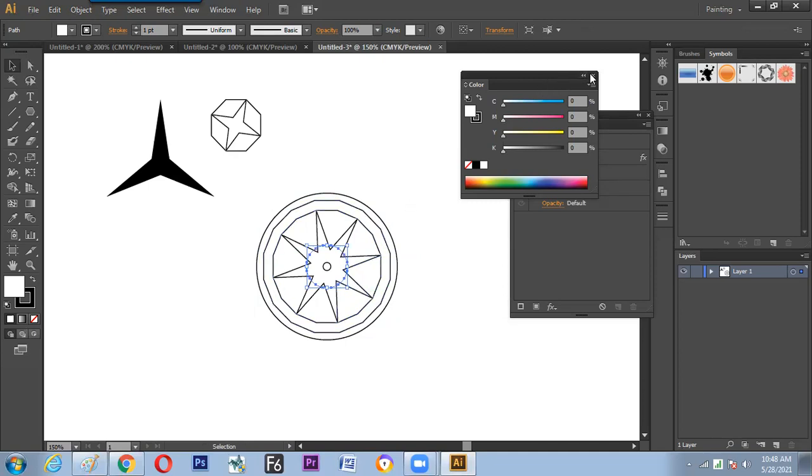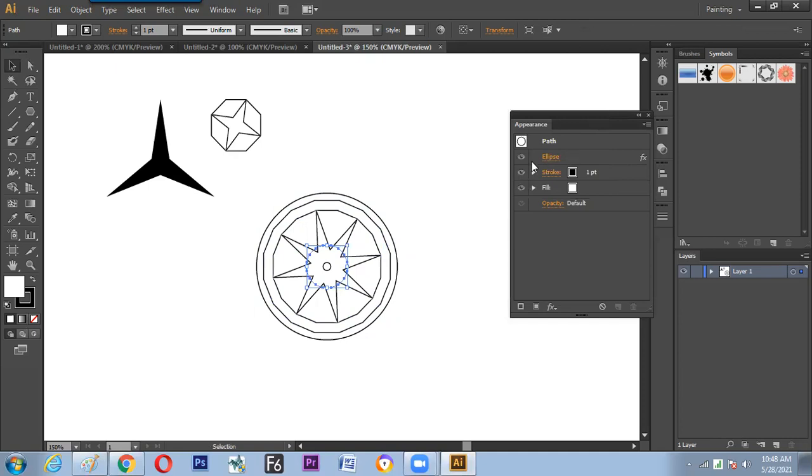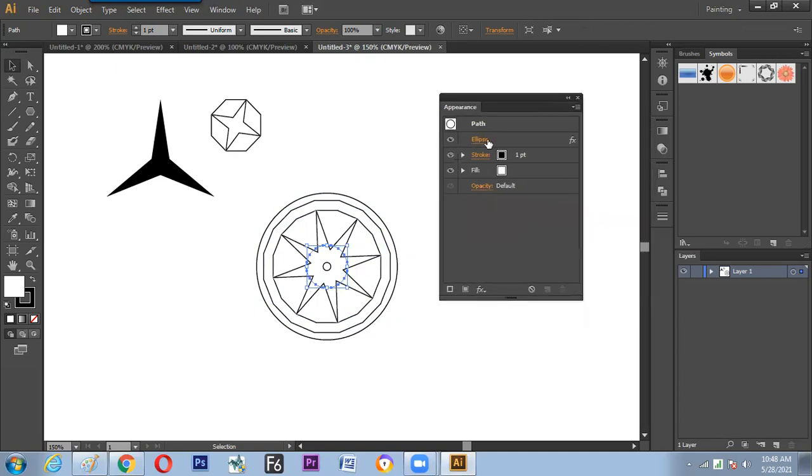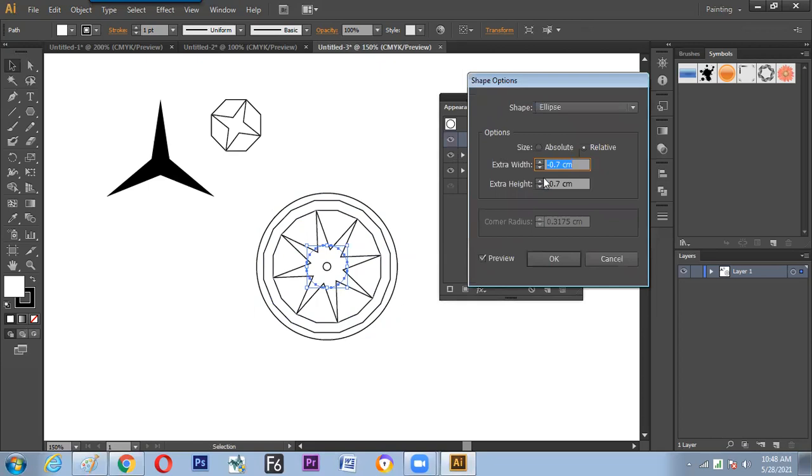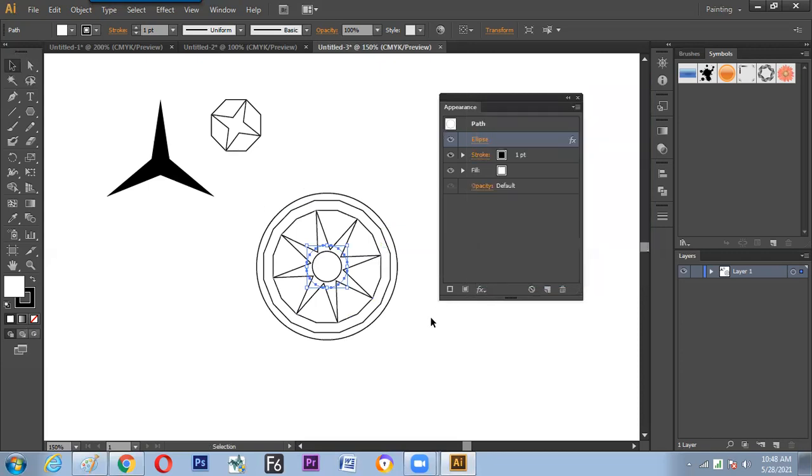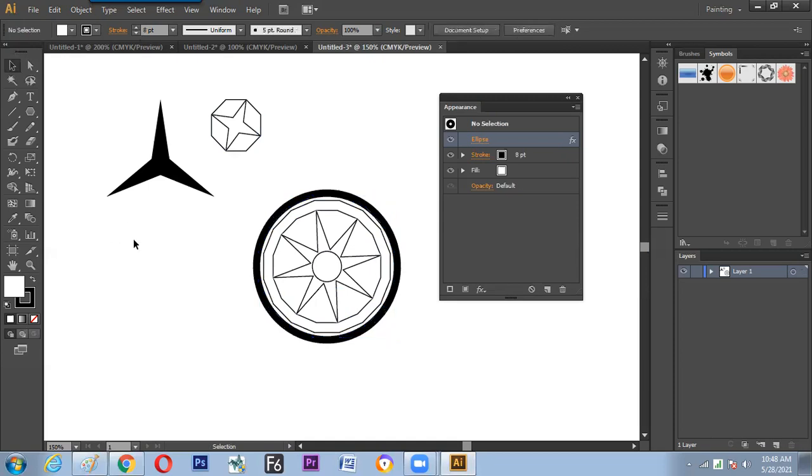Yes, because it is done through the effects, at any time you can find it inside the ellipse, appearance. Double click, grow this, and set the value from here to there. Okay, so what we are finding out here is to make the shape from the shape. This is a formula. Make the shape from the shape.